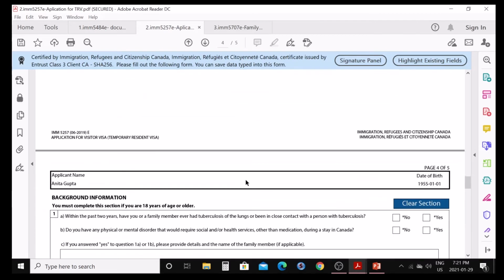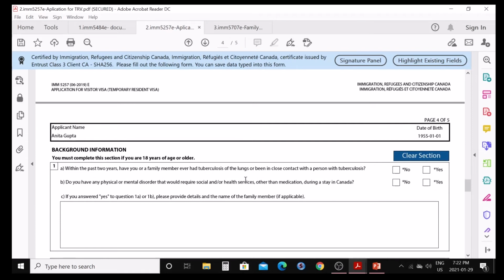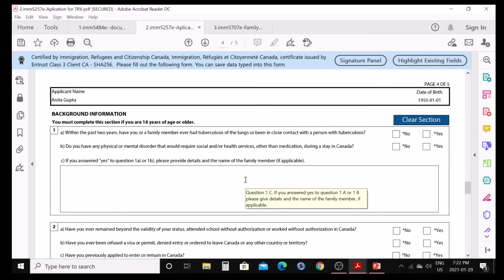And the next question is about background information. So number 1, within the past 2 years, have you or your family member ever had tuberculosis of lungs or been in close contact with a person with tuberculosis? If you have any record like that, you need to say yes, and you write your description here, otherwise say no. Do you have any physical or mental disorder that would require social and health services other than medication during a stay in Canada? So if yes, say yes. Again, write the description here, otherwise say no.